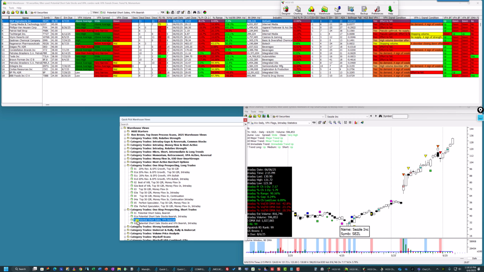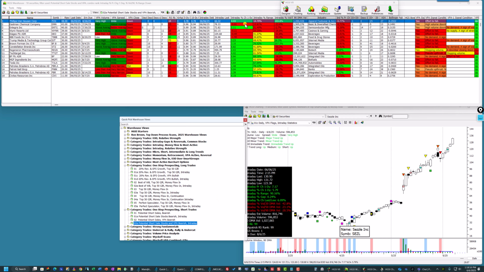And then these are potential short sales with a VPA bearish flag. And here's the intraday. A lot of these are up today because the market is so strong.